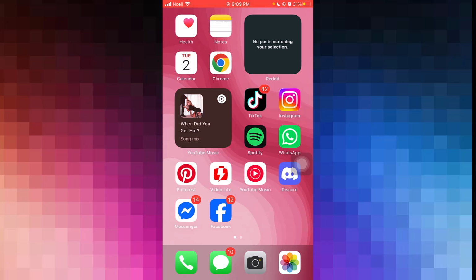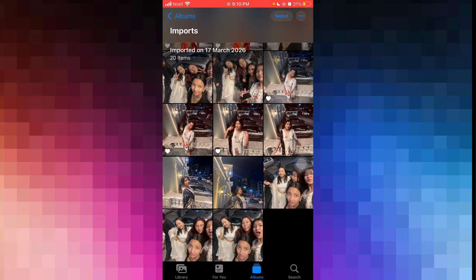To do so, open your Photos app and click on Albums. Now scroll down and you can see Imports. Here you can see the photos and videos that you have recently imported using AirDrop.